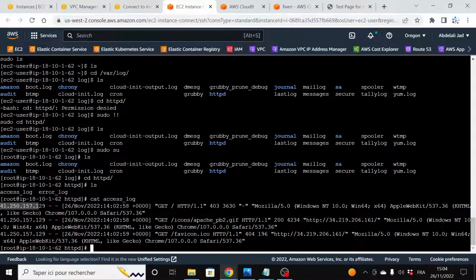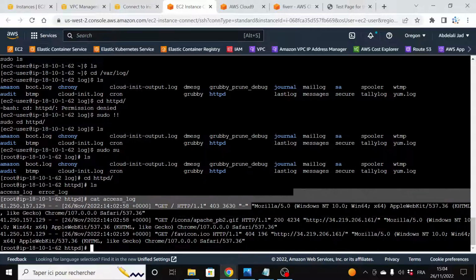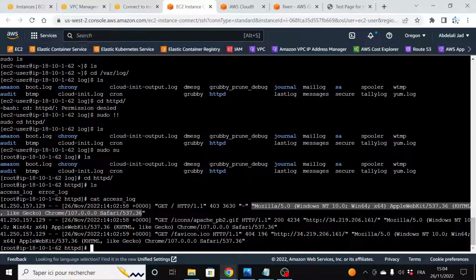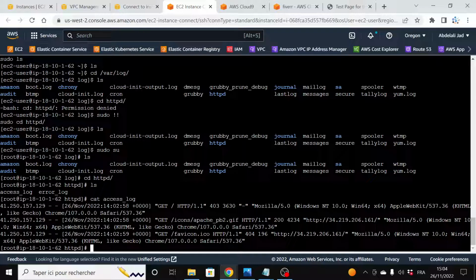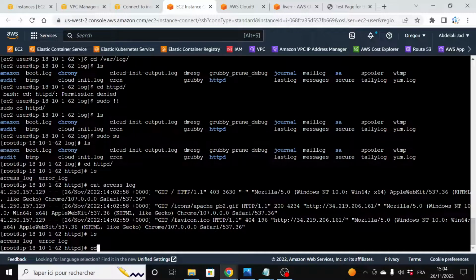You can see this is our public IP address, right? And this is the timestamp, the GET method, the response type, the size, and then this is the agent that's been used. In our case, it's Chrome. Now, these logs, I want to read them via the Amazon Kinesis agent. For that, I need to install the agent.